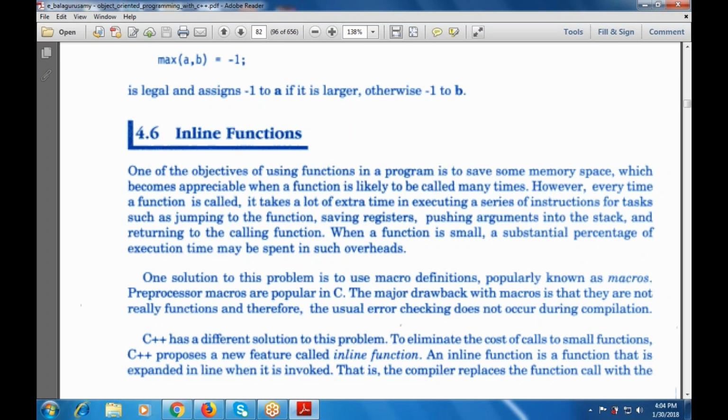One solution to this problem is to use macro definitions, popularly known as macros. They are popularly used in C. The major drawback with macros is that they are not really functions, and therefore the usual errors do not get caught during compilation.